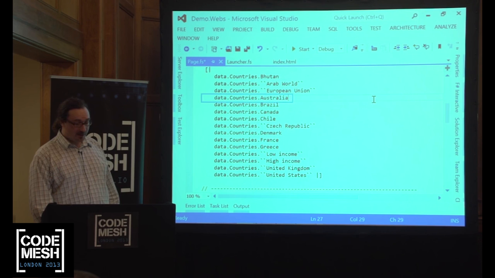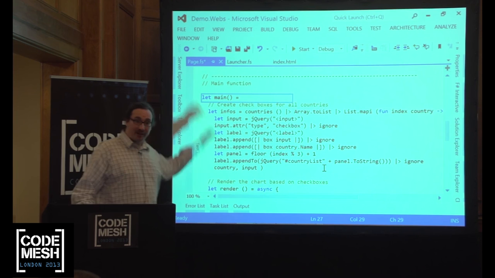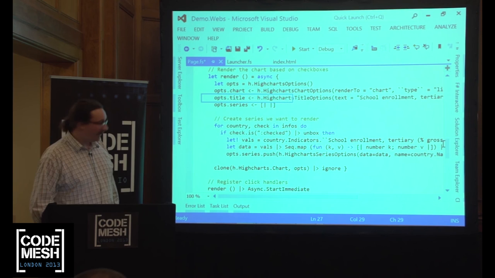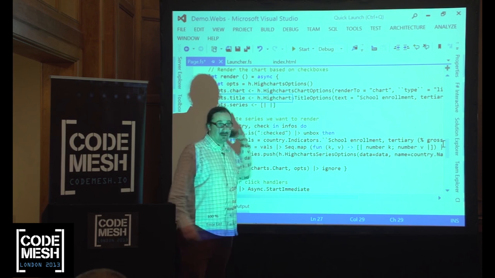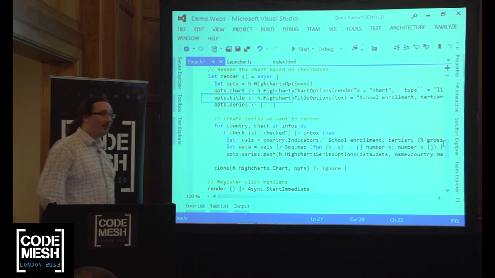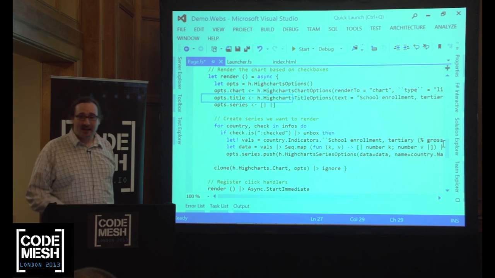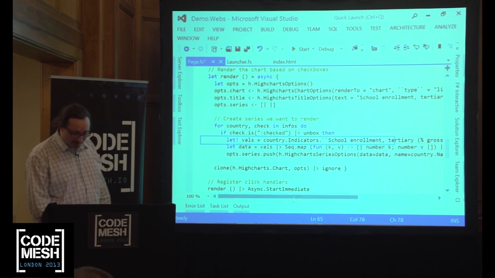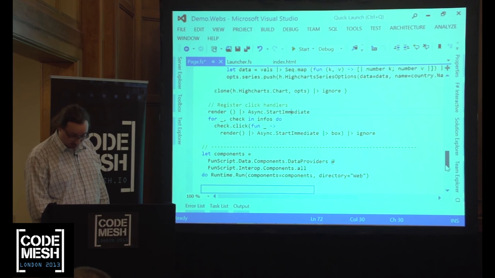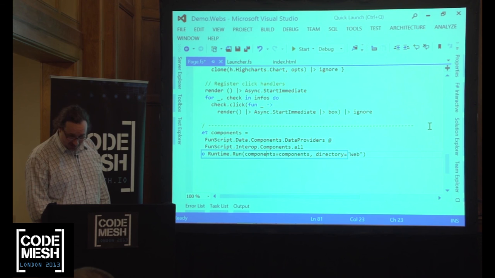And we can do some messing around to get some input boxes. F-sharp has async built in, so we can just mark a block as async and push it wherever we want to. And so this will actually compile out the async for us. So instead of having to do lots of nasty JavaScript continuations, we'll just let the compiler deal with that nastiness. And we're going to pull out from the provider school enrollment tertiary, see what school enrollment is between different countries. So we've got about 80 lines of code here. And we're all typed. We just press dot through it.